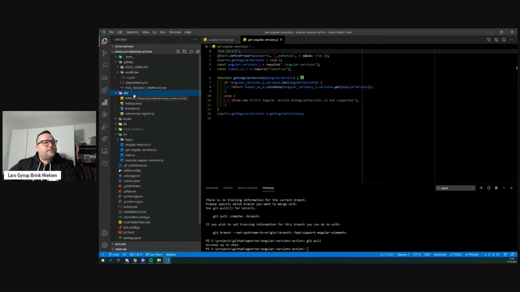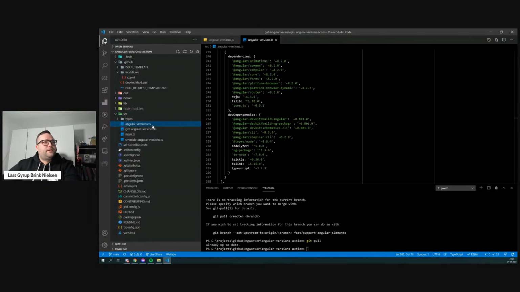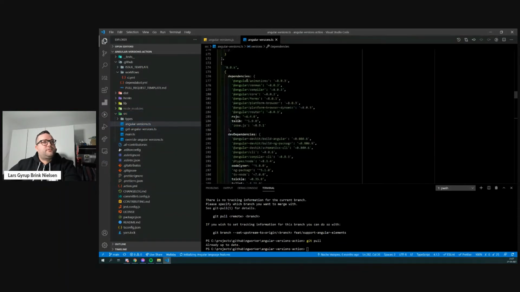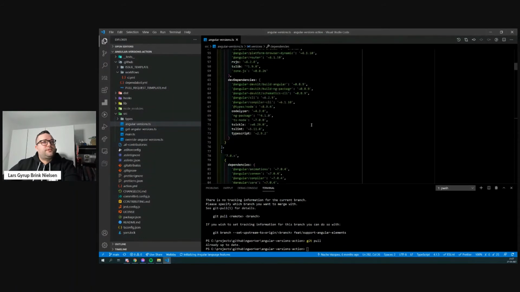I think the dist folder is what's actually being used as the GitHub action when you import that into a CI workflow. But why do we then have this lib folder with the compiled code? Oh, they're ignored, it seems, by Git. Okay, so probably just the TypeScript compiler or something. Okay, let's find those Angular versions. Now we should see 6.x versions.